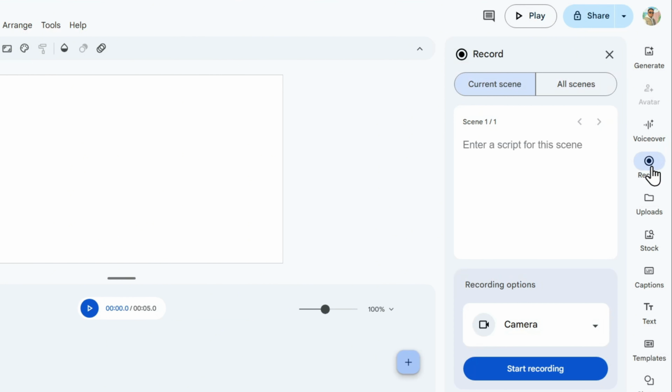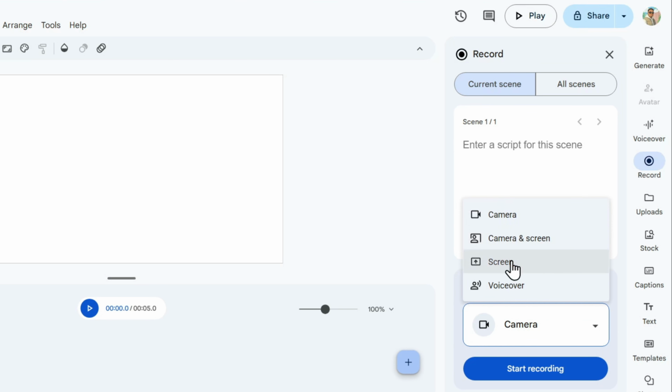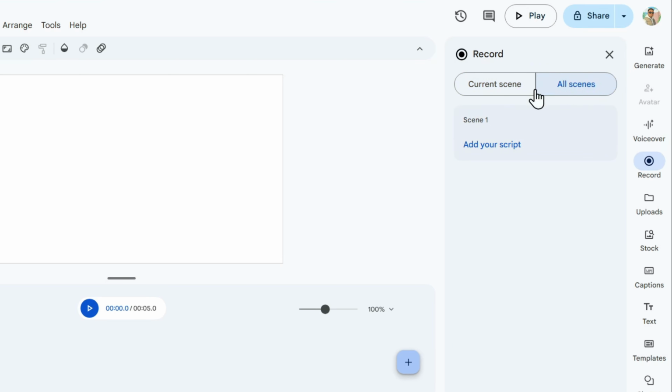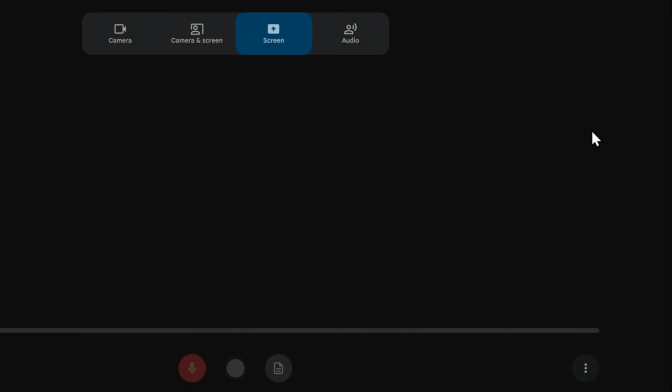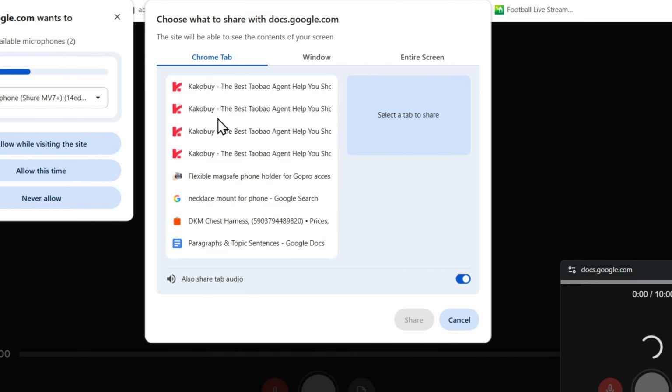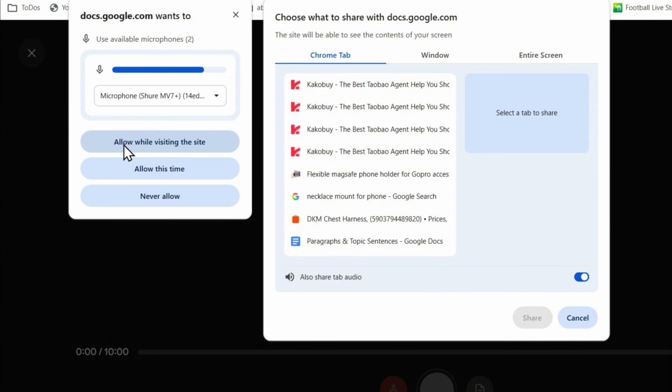on the right hand side as well. So you click on that, and from here you can choose include your camera, or you can just say screen only. I'm gonna just say screen, and then you can choose the screens that you want to choose, right? You can keep it in current screen or you can choose other screens. Then you click and record, and it will just basically allow your audio.